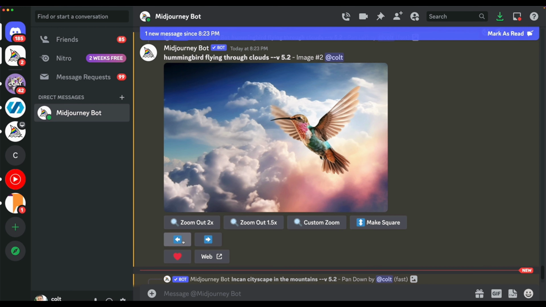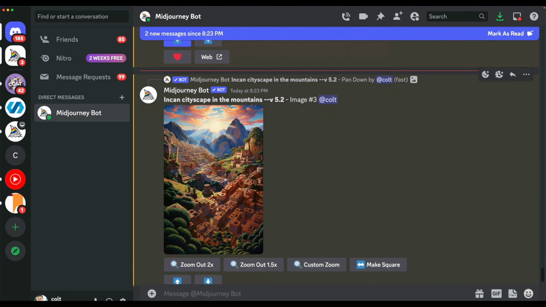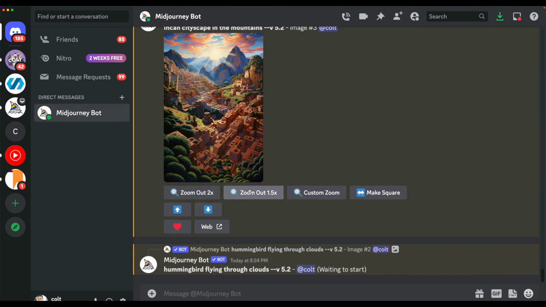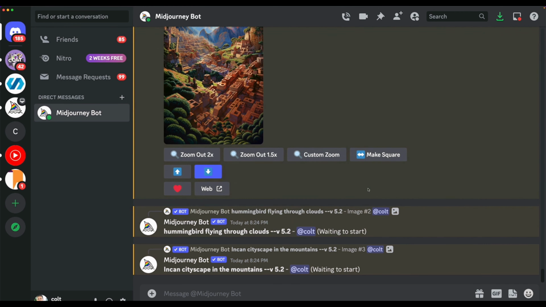Let's further pan to the left. And our Incan cityscape, I like that. That's pretty neat. Let's try panning even further down. And I'll be back when those finish.